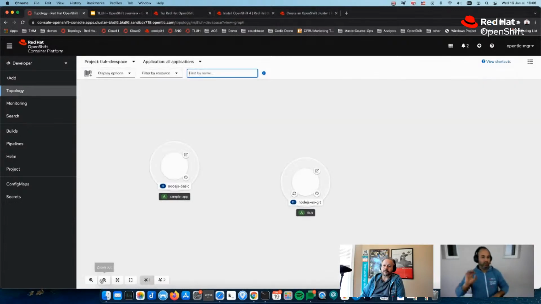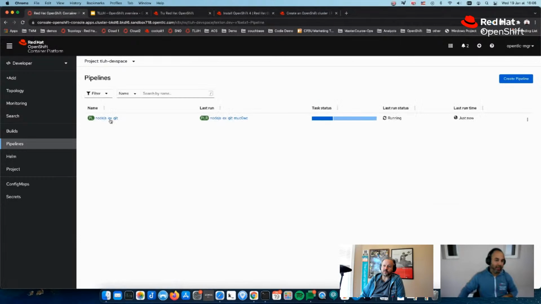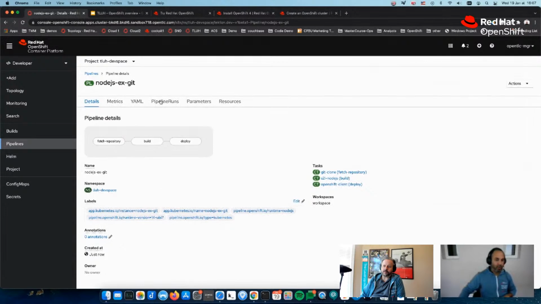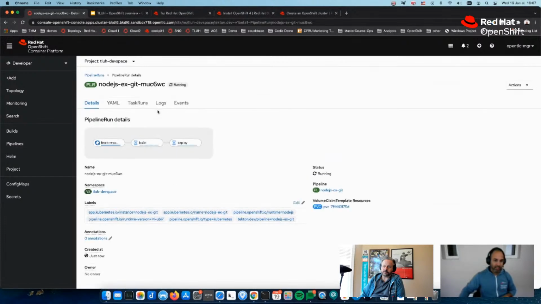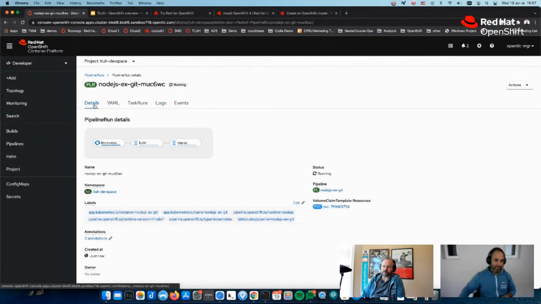This is going to kick off the build for my application, but at the same time, I now have a pipeline that is being executed instead of just a simple build that we do with OpenShift. So the pipeline is now running. We have a few steps here: I'm going to fetch the repo, build the image, and then deploy it on the platform.